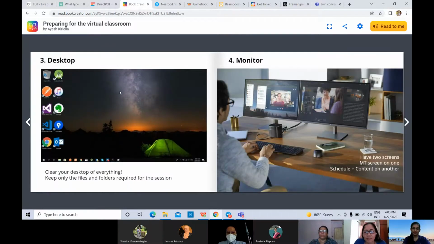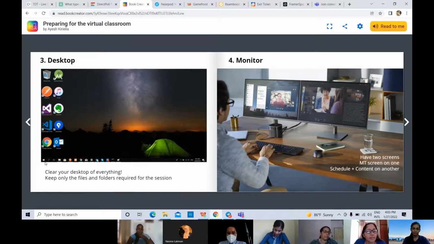So, that is your desktop. Always keep your desktop very clear, and keep only the files and folders that are required for the session. It's very easy. Sometimes our desktops are cluttered, and I'm not going to show my desktop because at the moment it's a little cluttered. But always make it a habit to have a clear desktop, and keep only the files and folders that are required for the session.